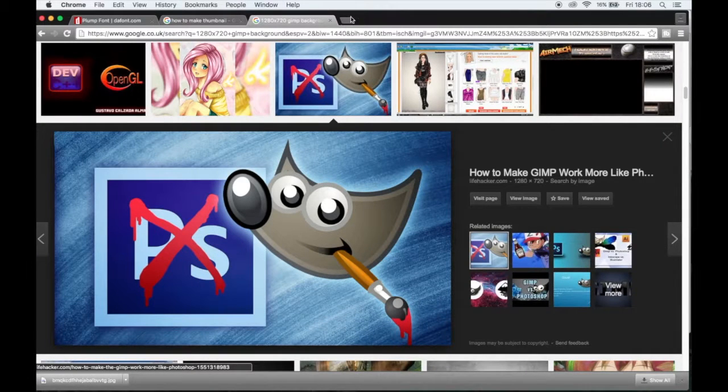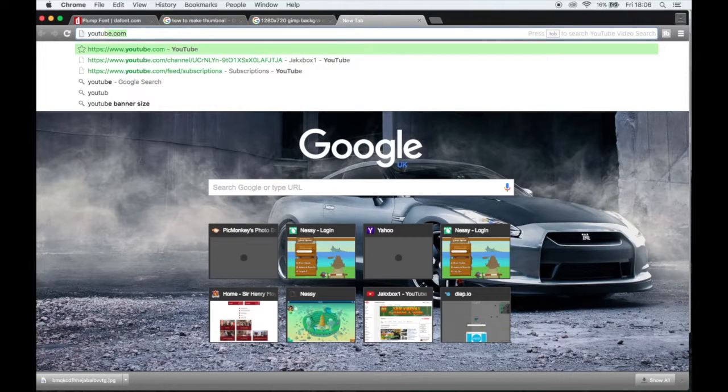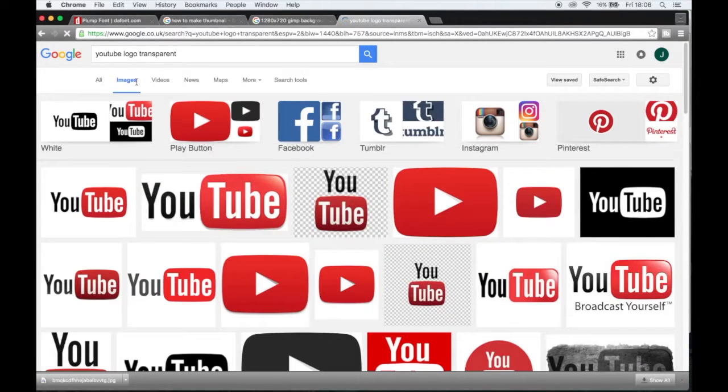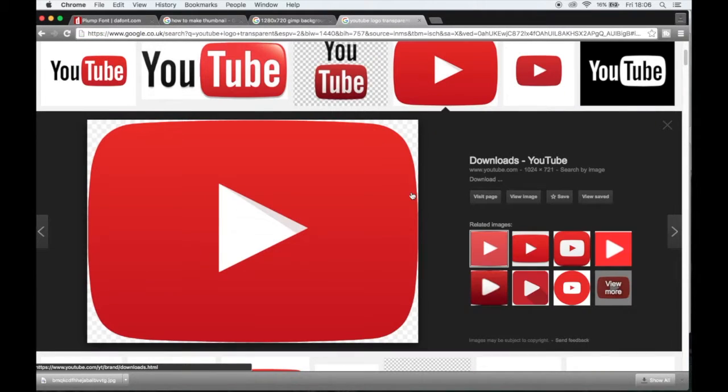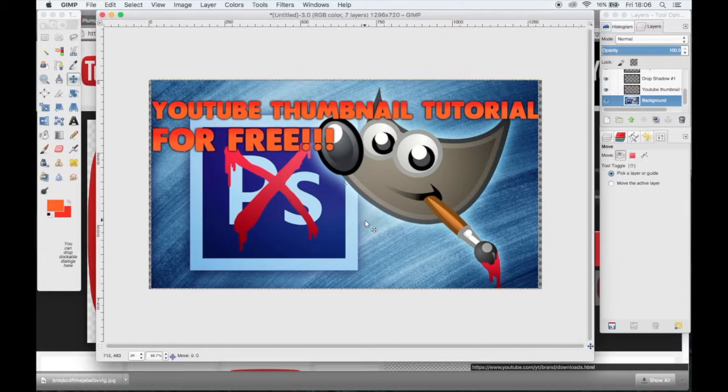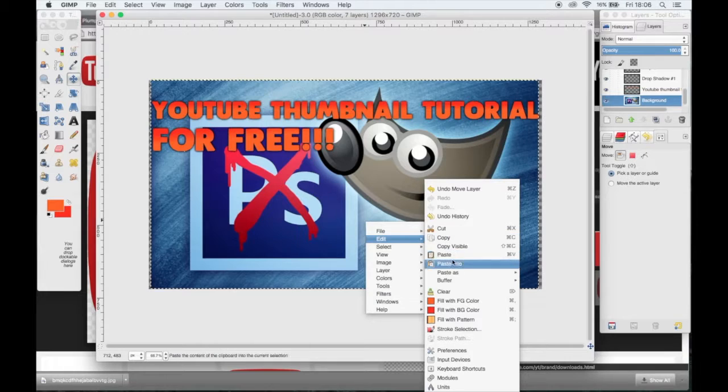or whichever web browser you're using, and get a logo. So I'm just going to type in YouTube logo transparent. If you don't know what transparent is, which you probably do if you're making YouTube thumbnails, it just takes out the background. So I'm going to select this one, copy the image, go back over to Gimp, and then click edit, paste.